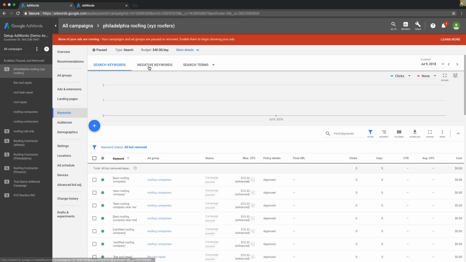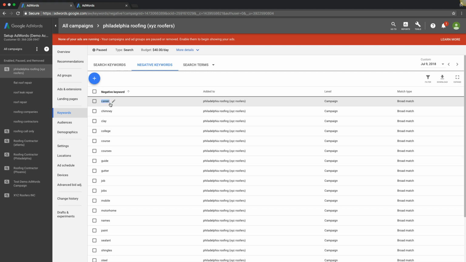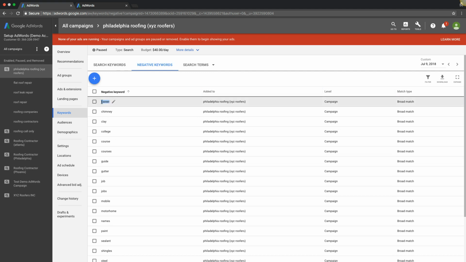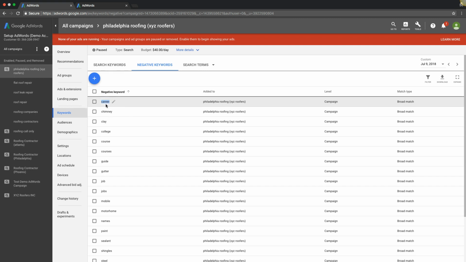If we go and look at negative keywords, these are essentially keywords you're pasting in under negative keywords here. And these are keywords that you're telling Google, I do not want my ads to trigger or show when this word is involved in any type of search query. So even if someone types in roofing contractor career and we're bidding on the term roofing contractor, if the word career is in that search query, our ads are not going to trigger.